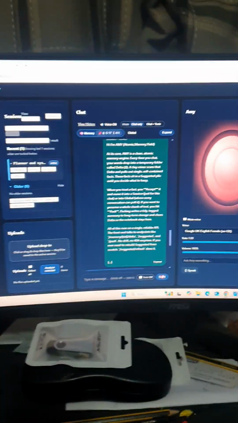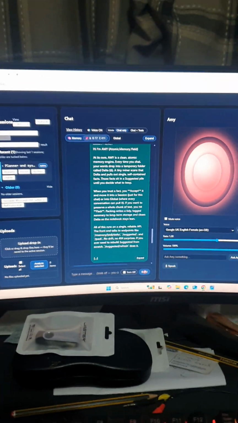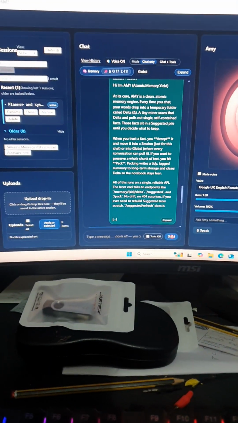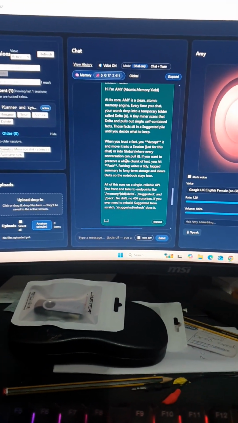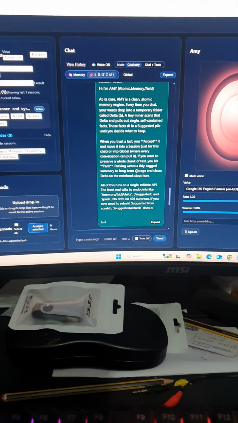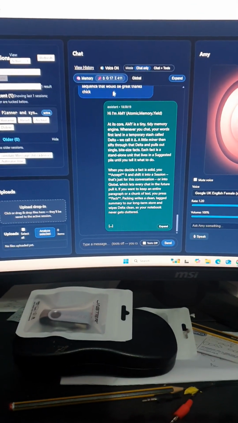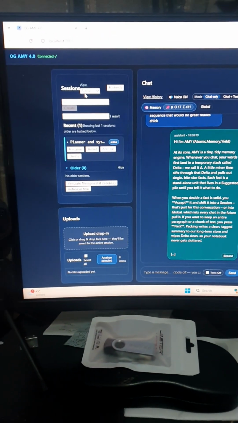Okay, so that was Amy giving herself an explanation of what she actually is. I'll be a little bit more thorough, because I just asked her to give a quick explanation of what's going on. Right, okay, so here we go.